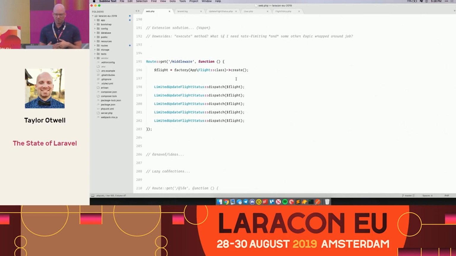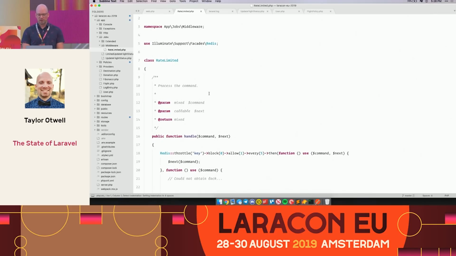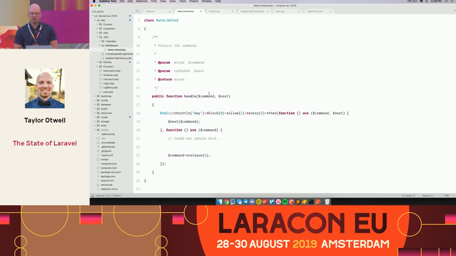The solution we came up with for Laravel 6.0 is job middleware, which is very similar to request middleware. In my app jobs directory, I have this middleware folder where I have this rate limited middleware. It looks a lot like a route middleware, except instead of a request, it receives the queued command, and we receive the next callback just like a route middleware. This is where I'll put my Redis throttling logic.